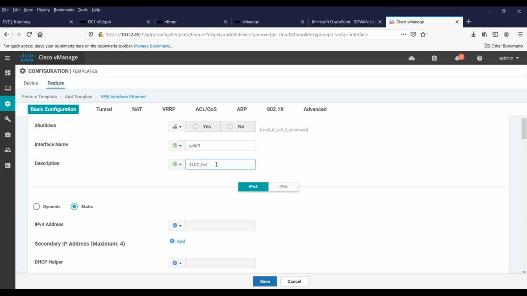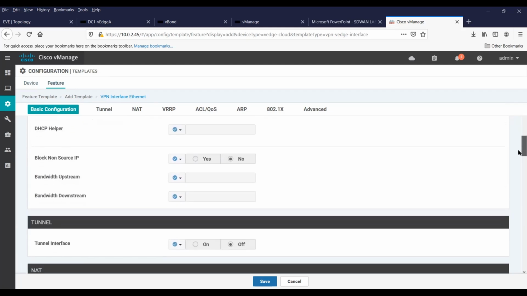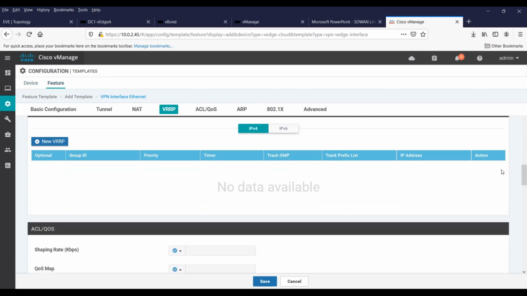Okay, and the IP address for this one would be, of course, device specific. So I'll say VPN 0 if G0_3 IPv4 address. DHCP helper, good, bandwidth upstream, nothing. Tunnel interface on this one off. Why am I not making a tunnel interface?